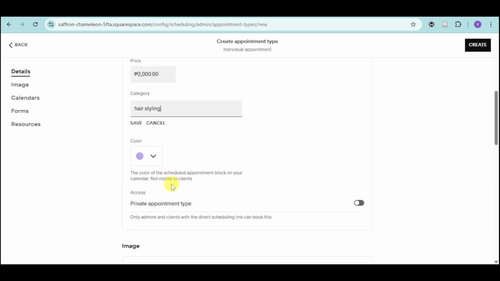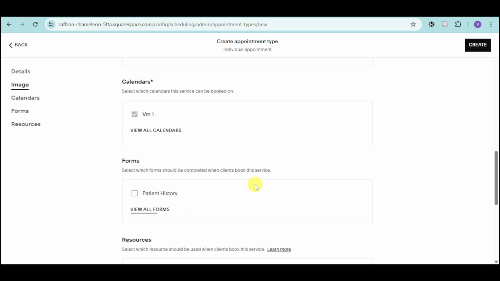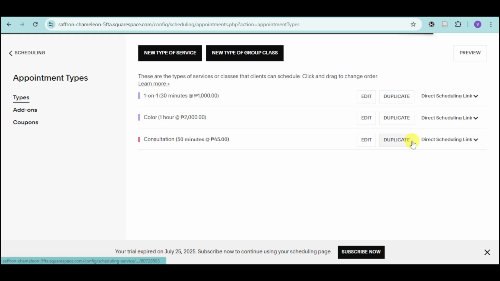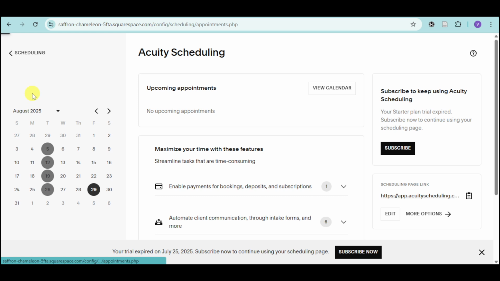And you can choose here the color, the access, images, and calendars where that will be added, as well as the forms that it will get. So head over and click on create once you're done adding that. And from in there, you can head over right here into your calendar and add that specific appointment.